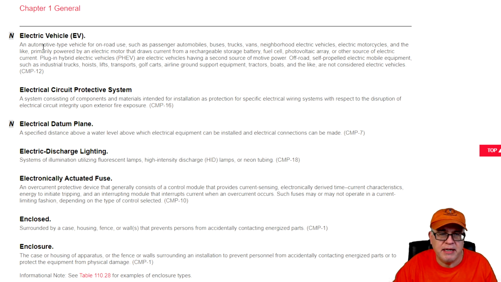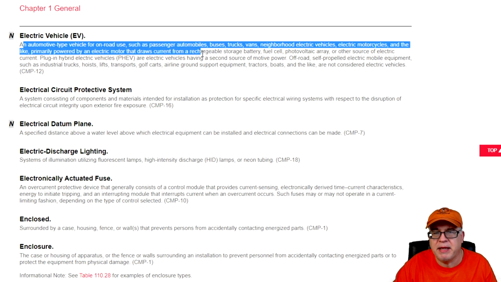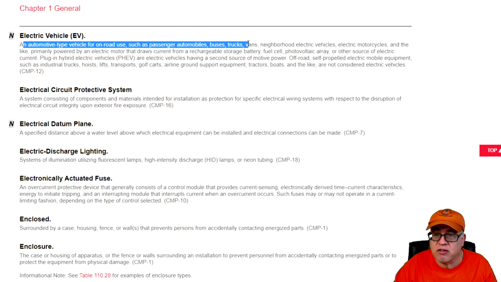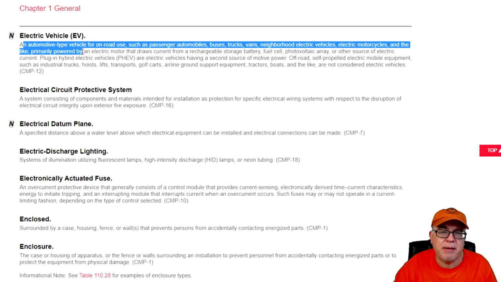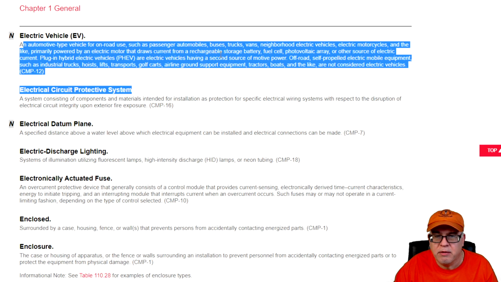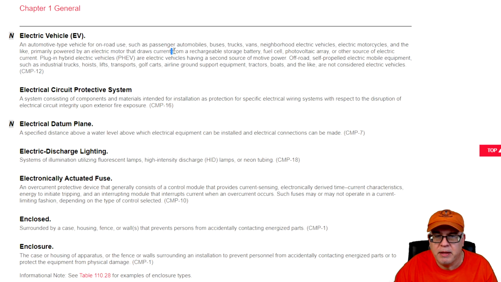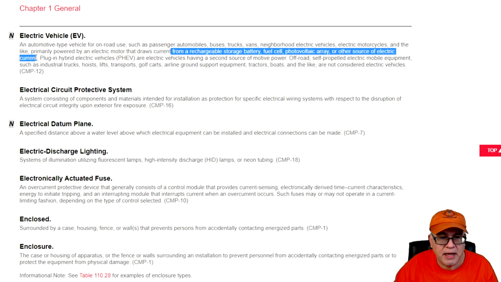So let's read it. It says an automotive type vehicle for on-road use, such as passenger automobiles, buses, trucks, vans, neighborhood electric vehicles, electric motorcycles, and the like, primarily powered by an electric motor that draws current from a rechargeable storage battery, fuel cell, photovoltaic array, or other source of energy. Okay, so that's what an EV vehicle is.